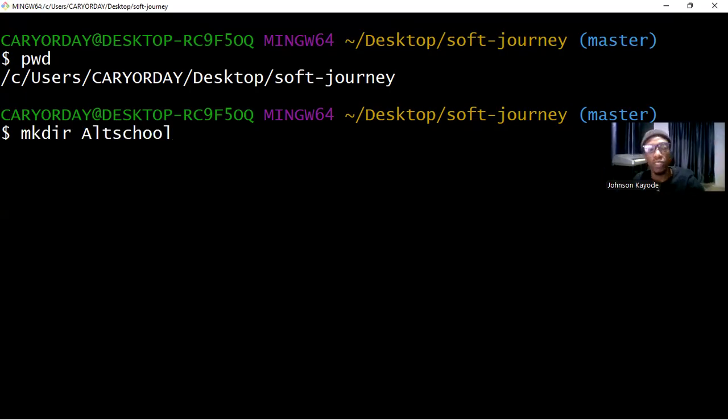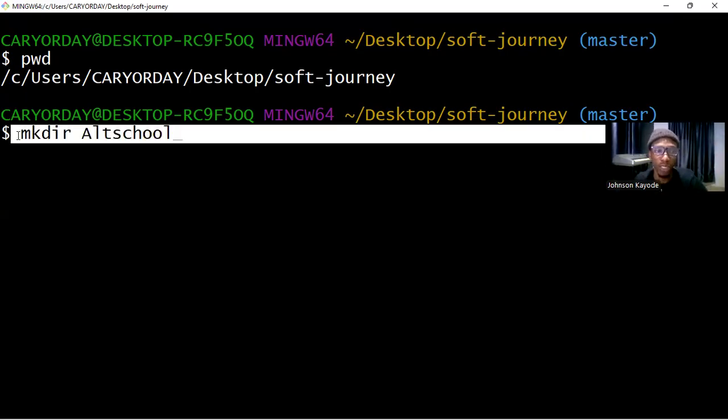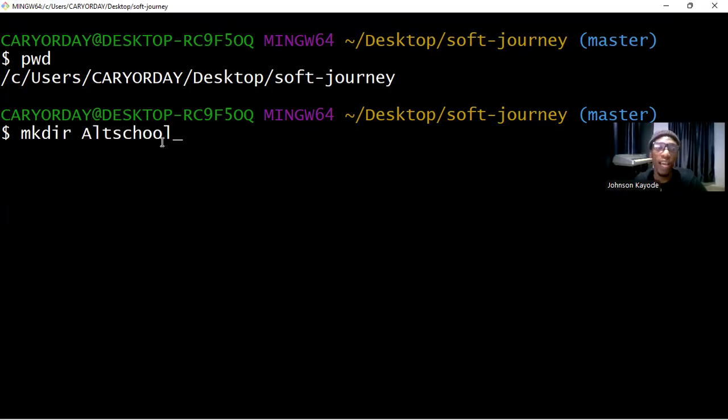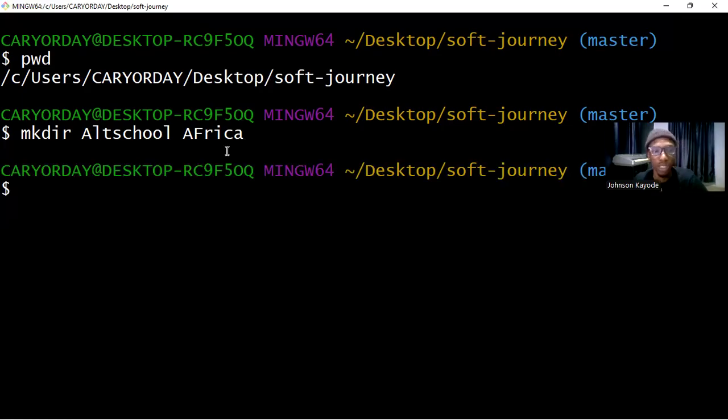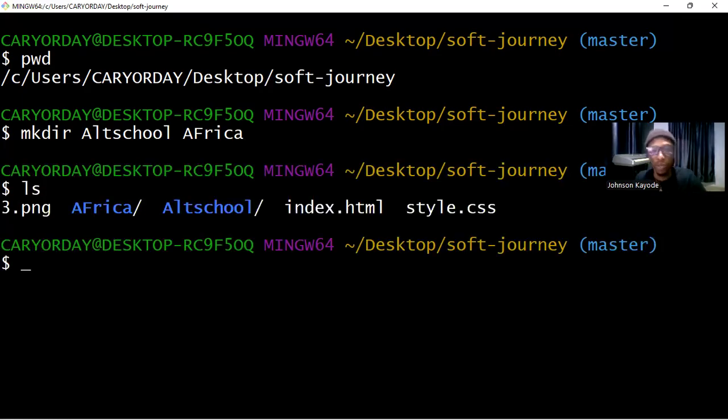Now if we do this, looking at this alone, it's going to give us a directory known as Hotspur. But in a case where we have a text that needs space, Hotspur Africa, what the GUI is going to interpret this as is that we are trying to create two different folders. Let's press enter and see what it does. Now if you list, you are going to see two different folders. Do you understand? We have the Africa and we have the Hotspur.